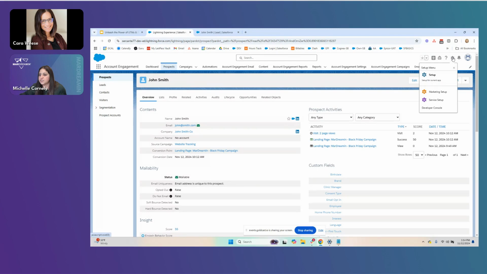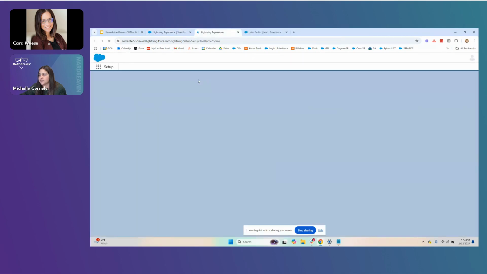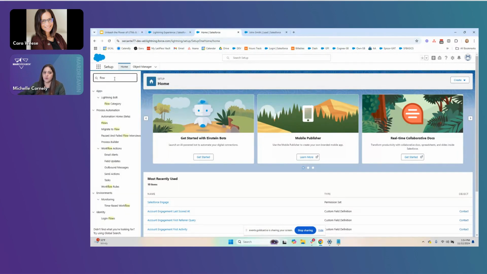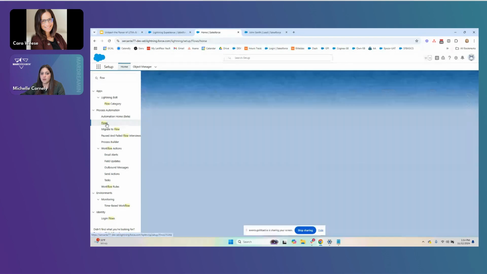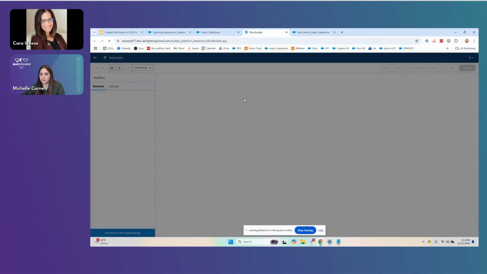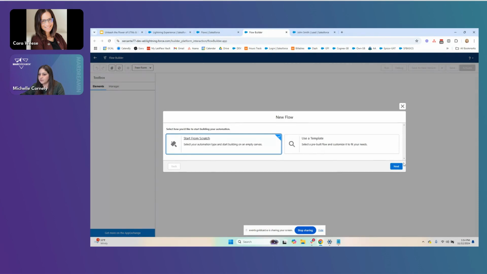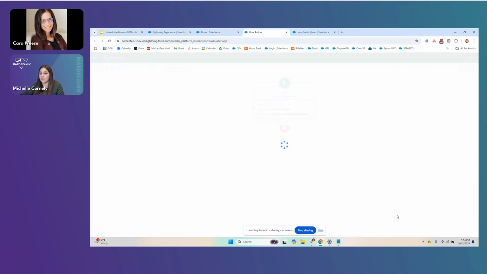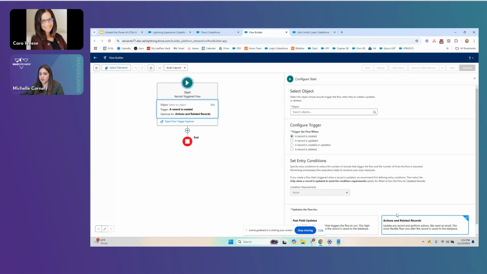But we're going to start in Salesforce. We're going to go to Setup. We're going to go to Flow. And we're going to go ahead and create a new flow. We're creating from scratch. And we're going to use a record triggered flow because we're going to want this flow to launch when that UTM campaign value changes. So that means we're going to have a record triggered flow.